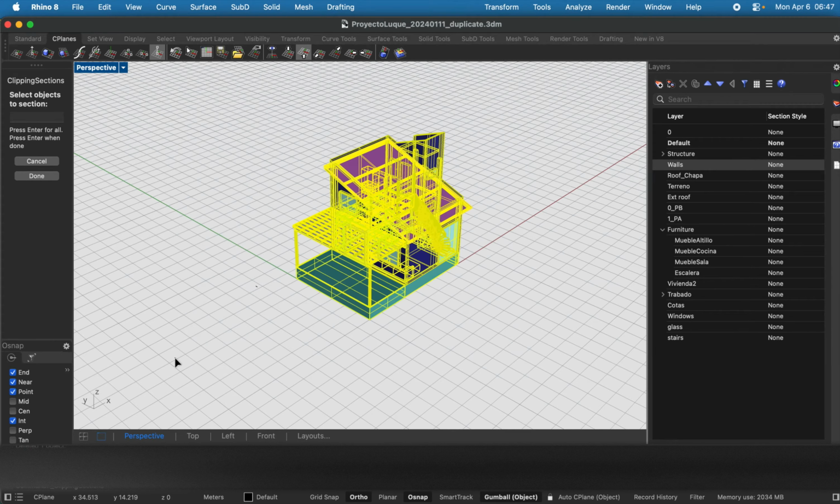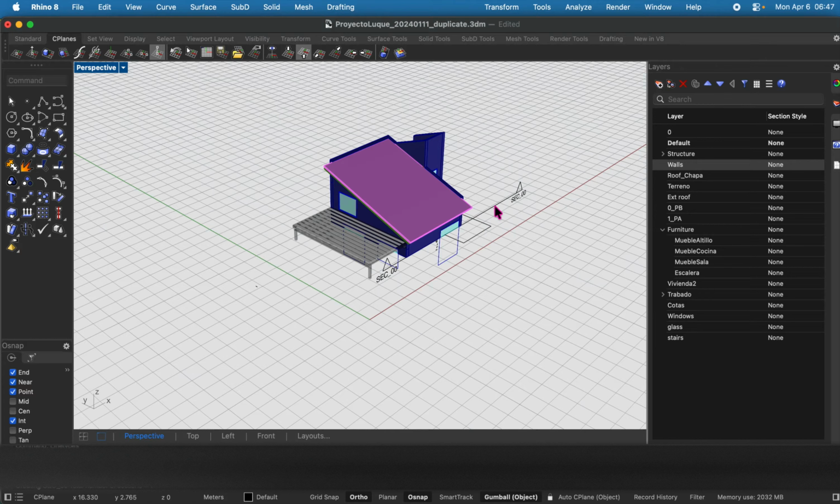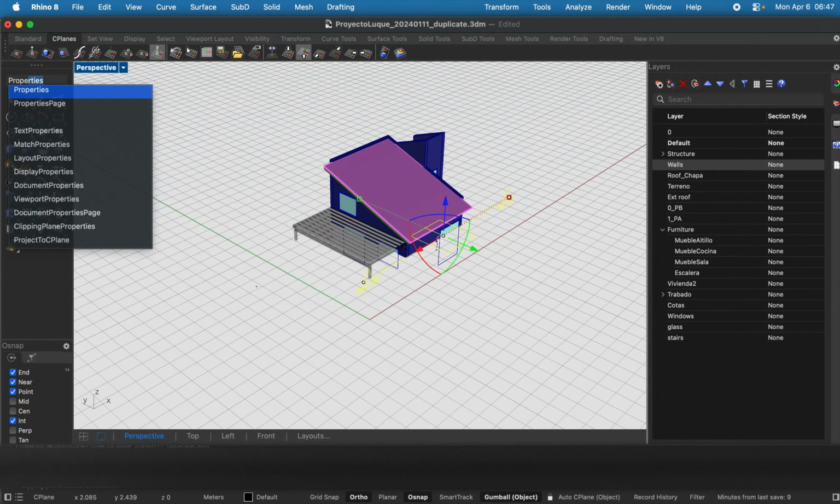Then I'm going to select the building and press enter. And here I have the options of the clipping section. I can change the direction or the plane according to what I want. So this, for instance, is a section. This would be more useful to create a section, for instance, and I'm going to change this and leave it in the C plane. Then I'm just going to click somewhere near the building and press enter, and that will place the section. So this element here is an element with properties that I can access by typing properties.